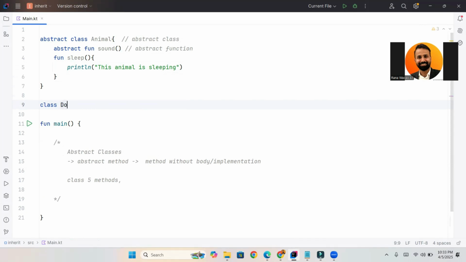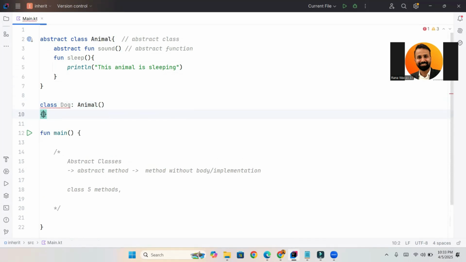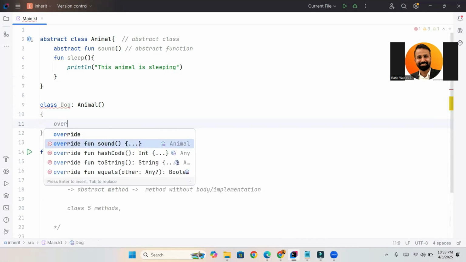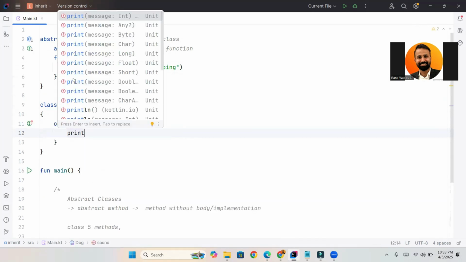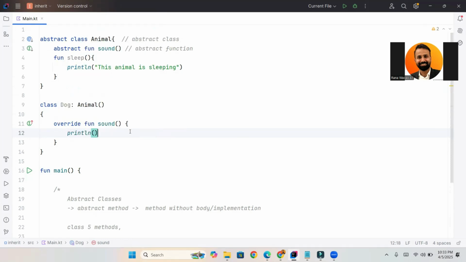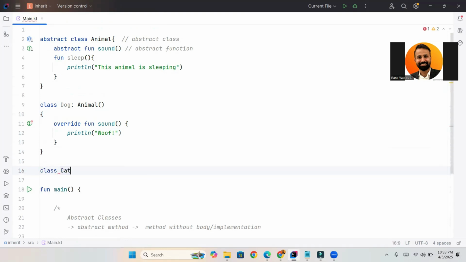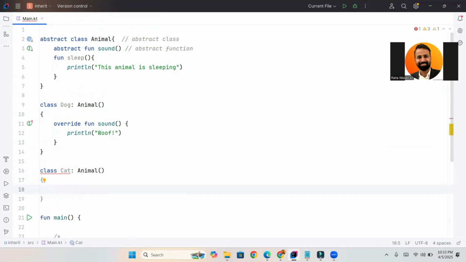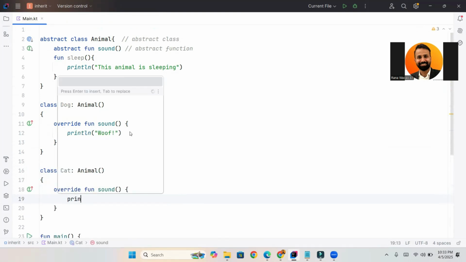I am creating a derived class whose name is dog, and let me inherit it from the animal class, and I have to override the method sound. Here you can see that IntelliJ is also suggesting that you override this sound function. So let's print woof. Now another class, the cat class, inheriting from animal, and we have to override this method over here and print the cat sound, which will be meow.